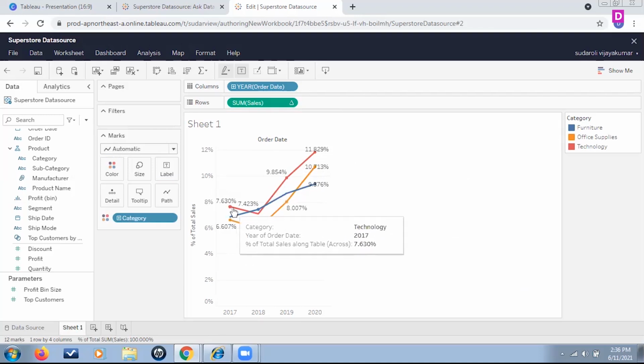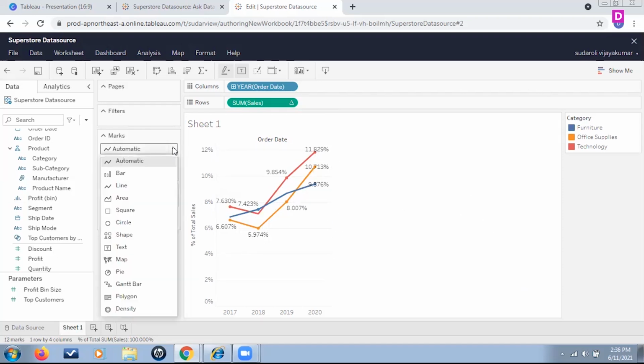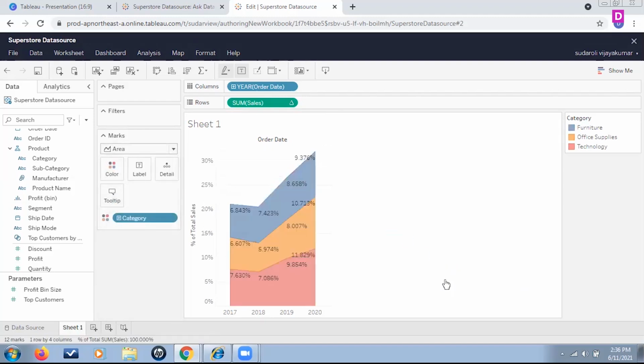So technology has contributed 11.829. Likewise, you can see the differences here. Okay, similarly, if you wanted to convert this line chart to an area chart, that can also be done. You can see this in the form of an area chart. Okay, so whenever I'm dealing with table calculations, am I restricted to any type of charts?